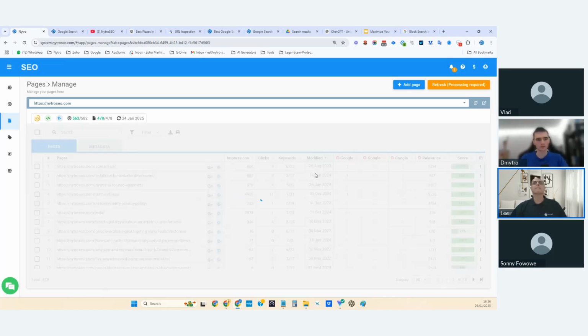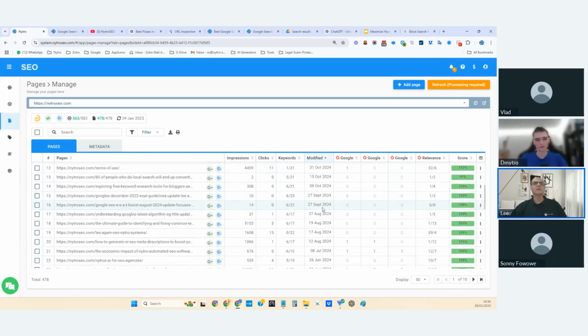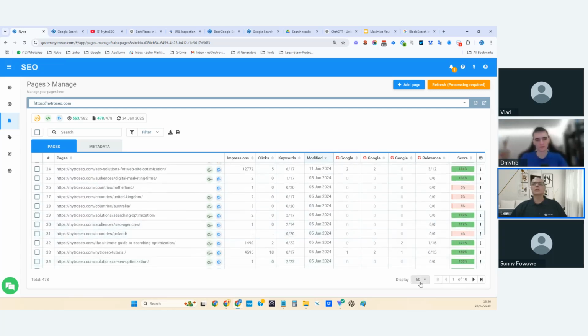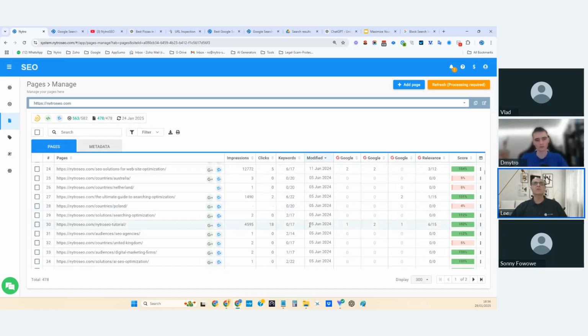Sorry, let's do it again. Yeah, so these are the latest pages that have been updated, and you can see that they are performing relatively nicely. So recent content, I would definitely not touch too much. I would let it work. I would let the search engine deal with this and try to improve its ranking.